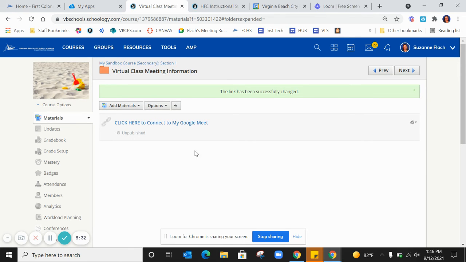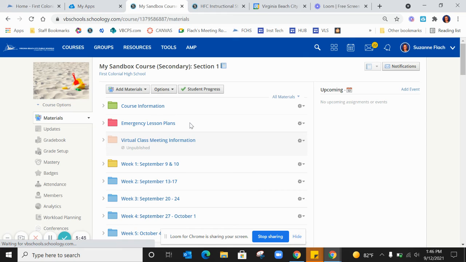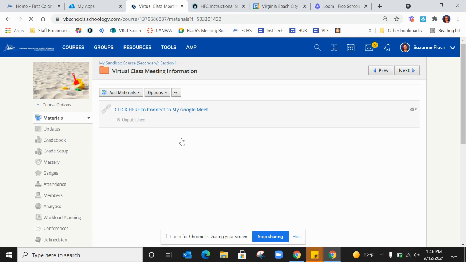And let's go back to the main materials page and just double check everything. You got your green course information folder first, emergency lesson plans next, virtual class meeting information. Make sure it's unpublished so it doesn't confuse anyone. But let's go ahead and open it up. And you should just have your Google Meeting right there.